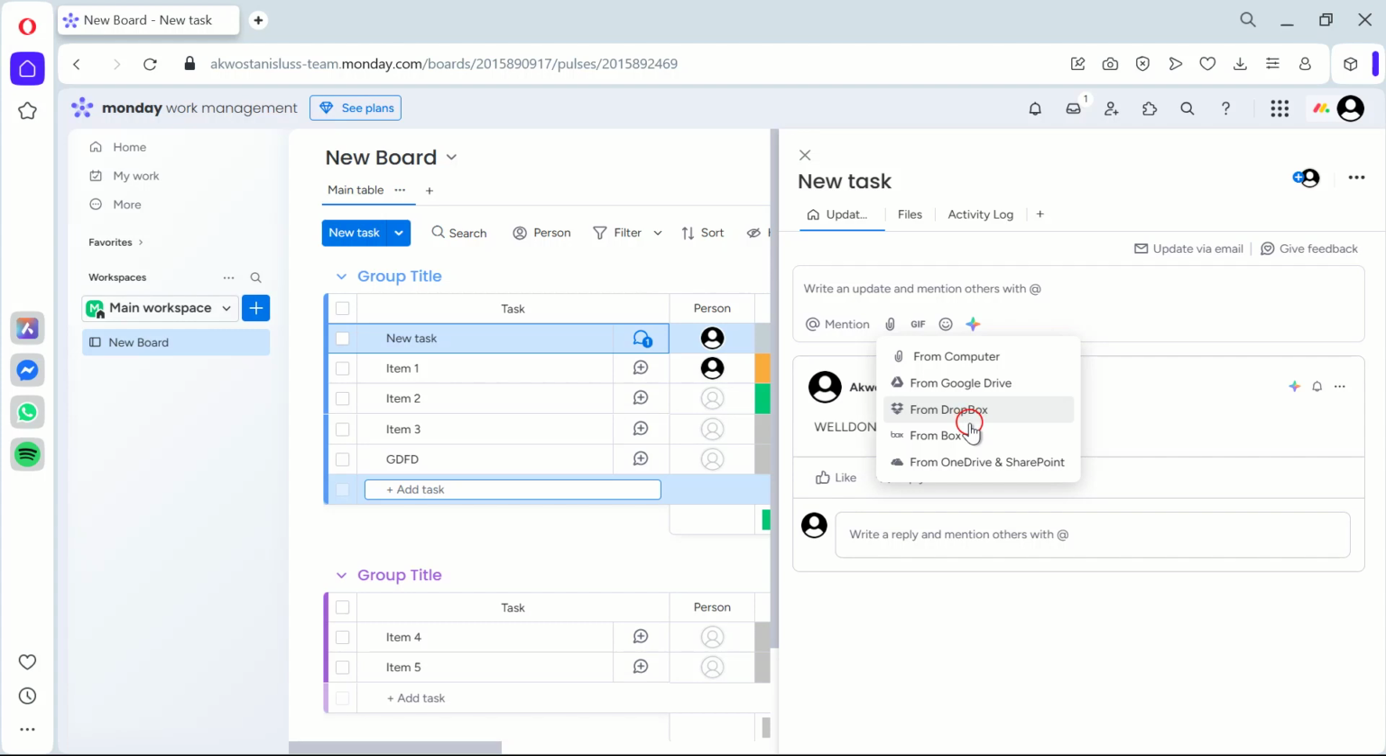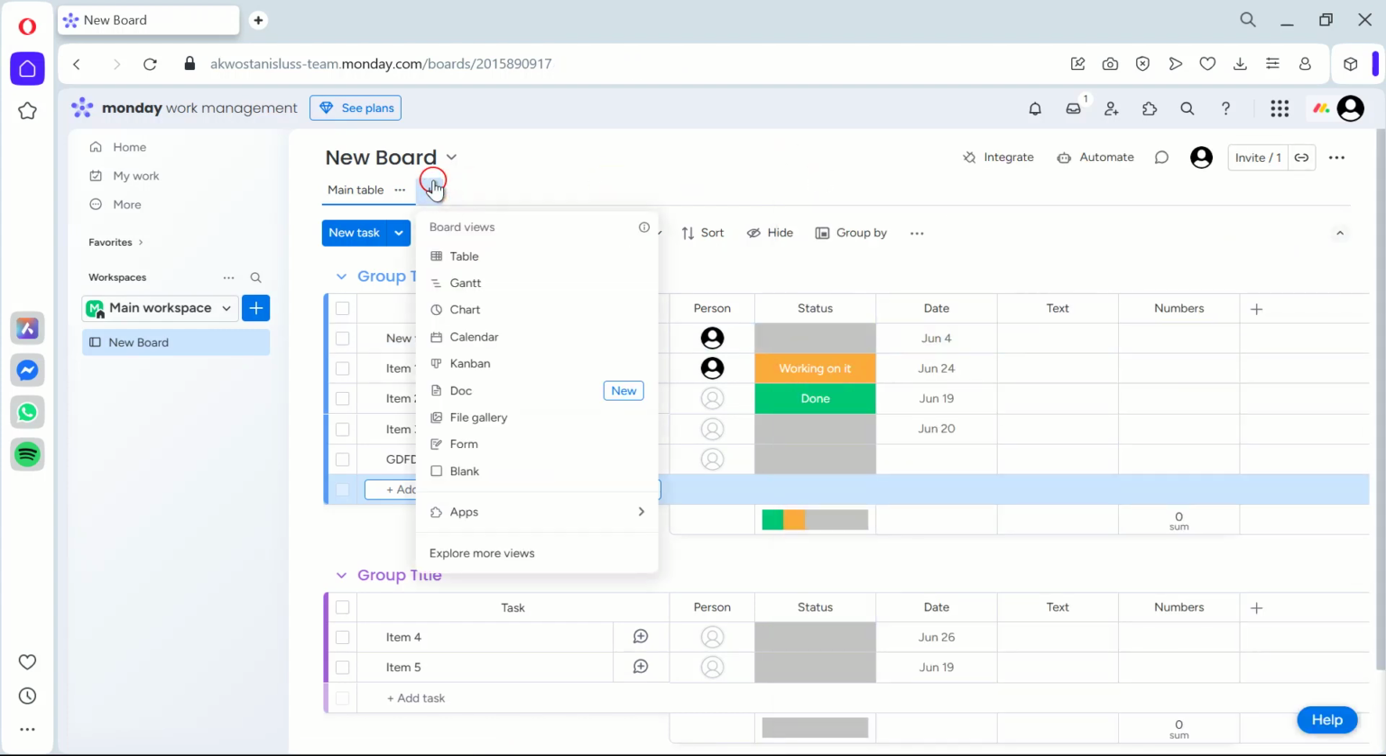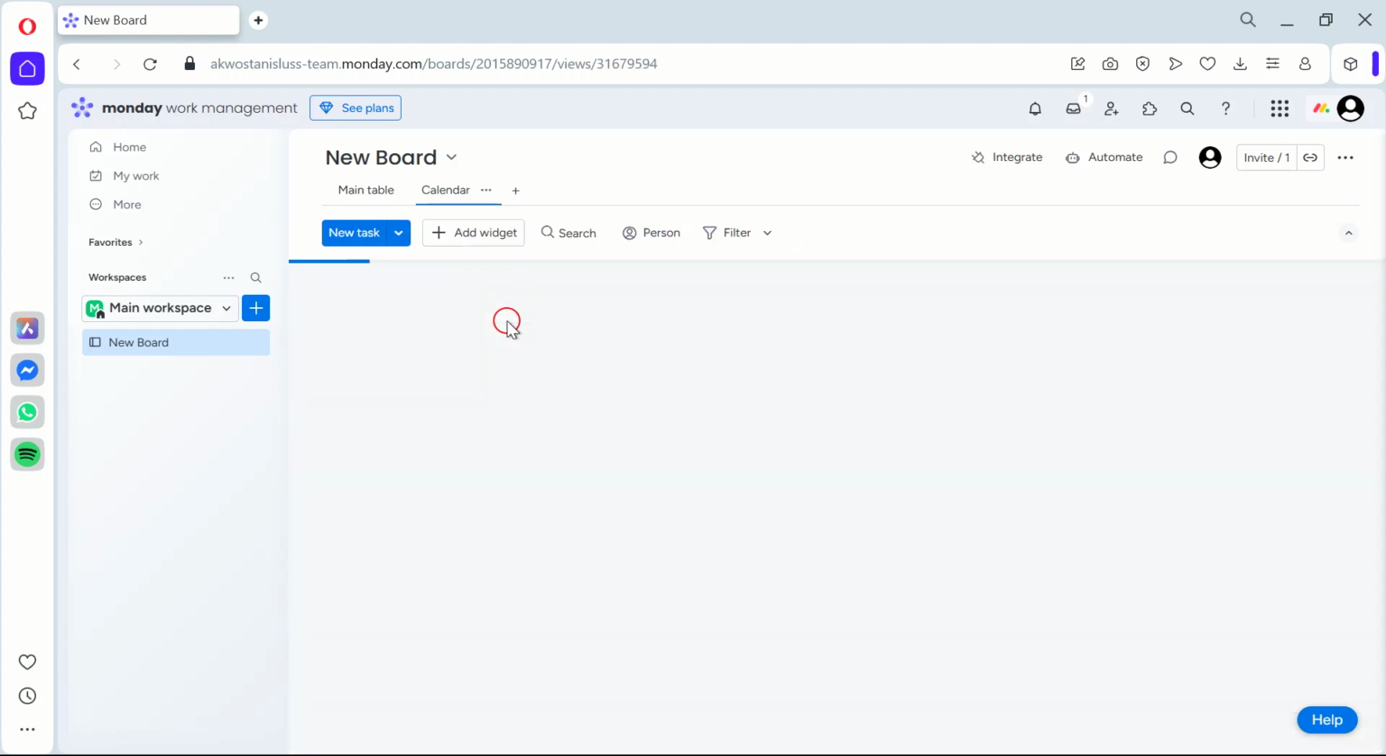Lastly, to keep track of everything, use the My Week feature. It's located at the top of your screen and gives you an overview of your tasks for the week. Let me explain why this matters. It helps you prioritize your tasks and ensures you won't miss any deadlines.